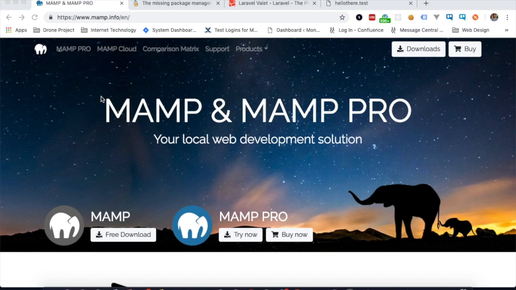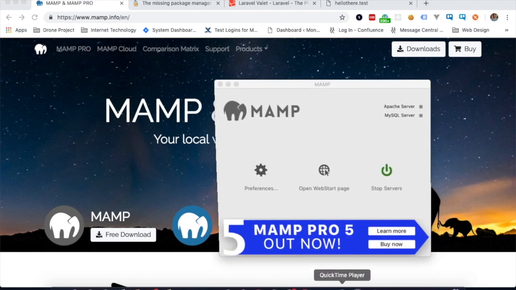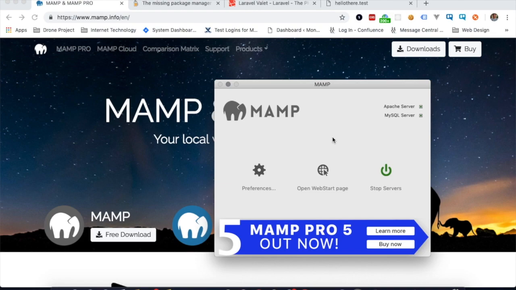Windows, just come here, type in MAMP into Google, M-A-M-P, and this should be your top page. Just click free download. It'll run everything and get everything installed and set up for you. After you open it up, it should look something similar to this. This means your server is running. If you click this, it stops the server. These two green lights mean that it's good to go. And I can say open web startup page.